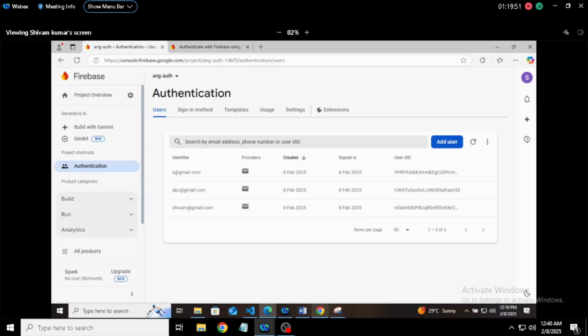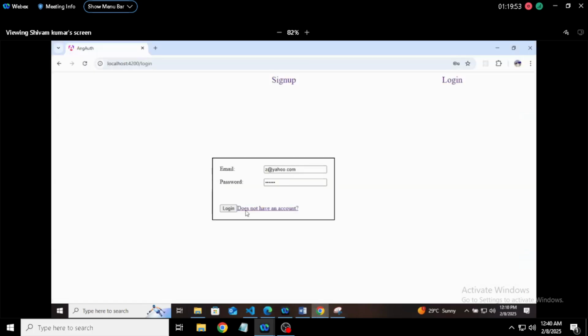Now if I'm trying to log in with the same account with the same password, it says wrong credential, because the account is not there, right? The account is not there. That's how login sign up works.